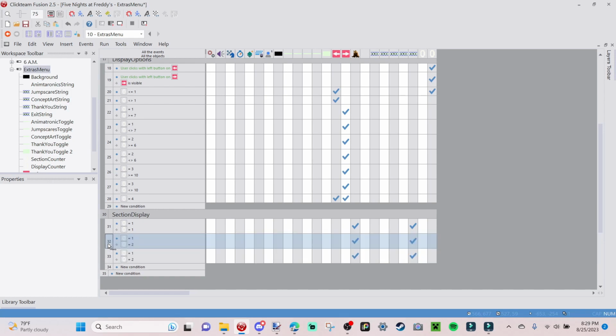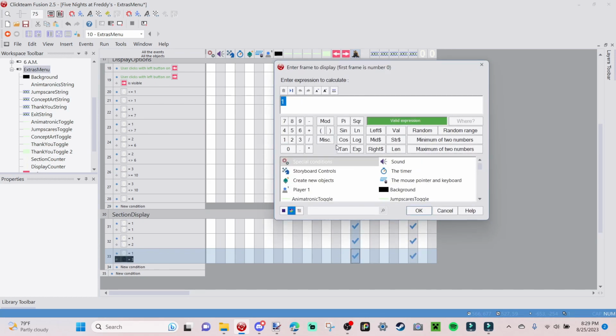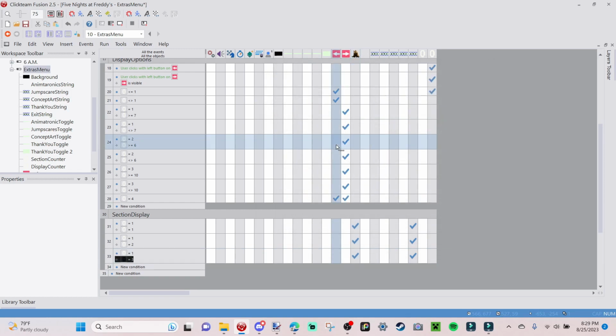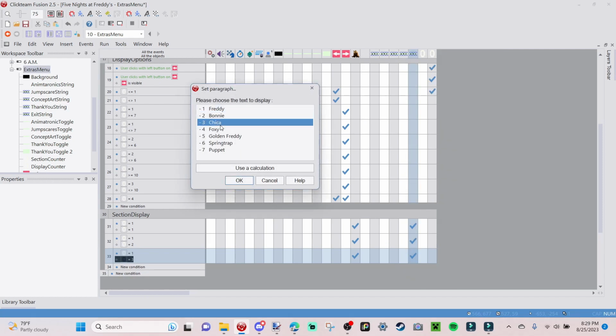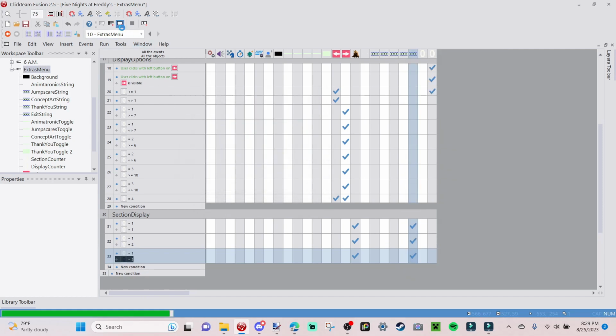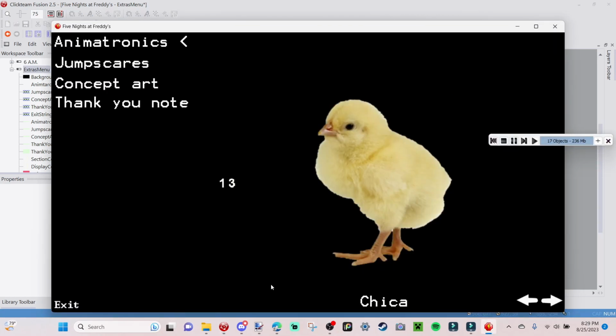So I'm just going to copy this, and instead change this number down here to 3, which is my display counter. And then I'm going to go over to animatronics, right click, edit it. Be sure not to just force animation frame, just be sure to edit it. And then force animation frame to 2. Then I'm going to go over to my animatronic names, right click, edit it, and select paragraph 3. And if I run the frame, boom, you know, Freddy, Bonnie, and now Chica.